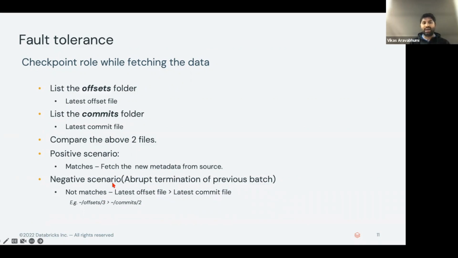Now, when you start the application in this scenario, it lists out the latest offset and latest commit, and tries to compare. In this case, 3 is greater than 2. It means that while processing the previous batch, the application got terminated, so the framework will consider that it needs to reprocess the metadata of 3. This is how we are achieving fault tolerance. Wherever we stopped, we are trying to process that.